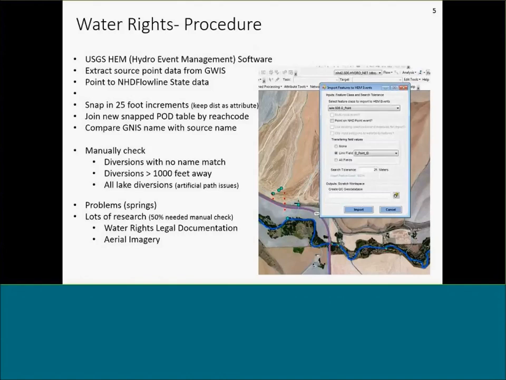And if the stream name from NHD matched the one on our original record, then those were said to be good, and we're fine to go. Otherwise, if they didn't, that was a manual check. And then we saved that 25 feet as an attribute on that database, and then went to 50 feet and pulled the next set in.